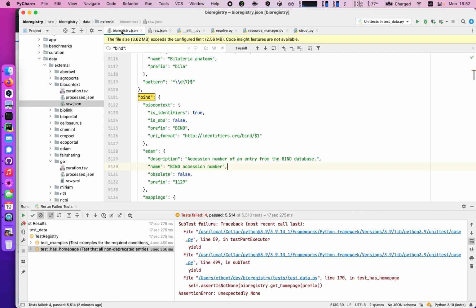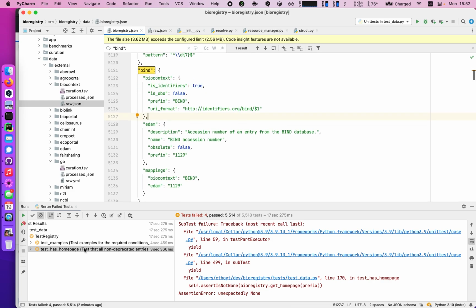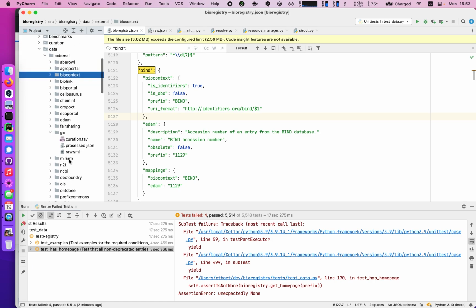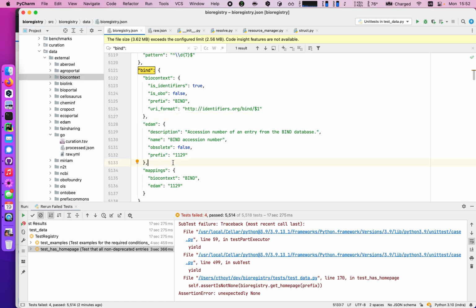So let's jump back to the Bioregistry. We had this biocontext thing pop up. Yeah, okay, so we're still missing a home page and examples. I'm not going to go through the list. I think bind pops up in several other of these historical external registries, but those are all going to get automatically aligned later on in the nightly build. I don't want to do them all one at a time here.